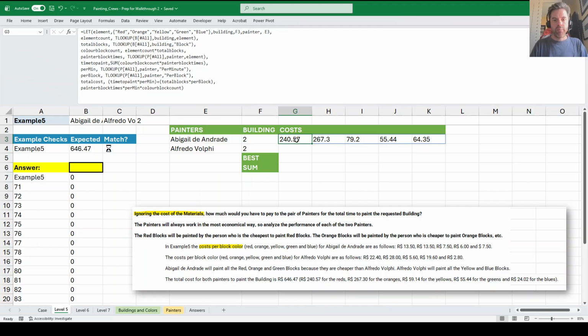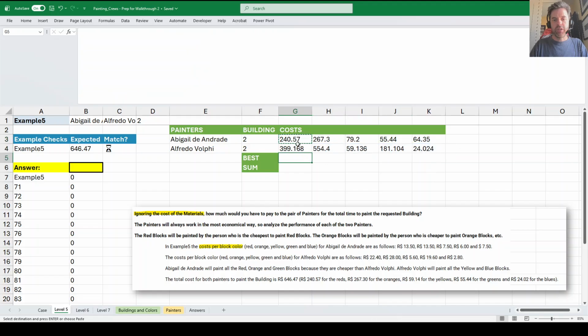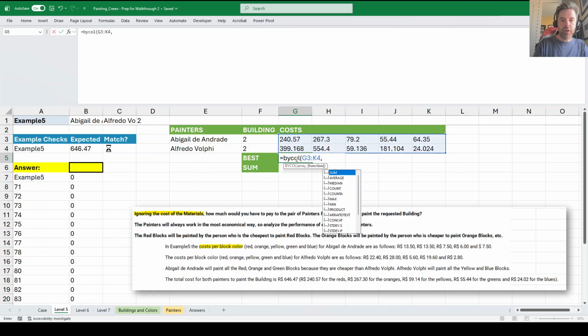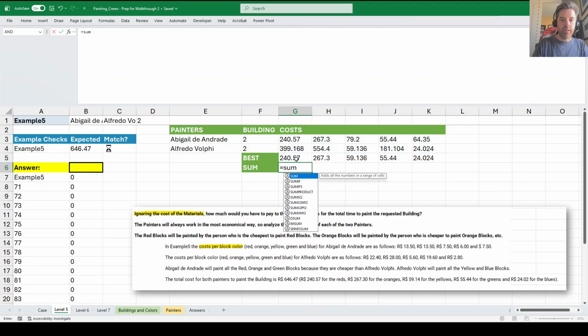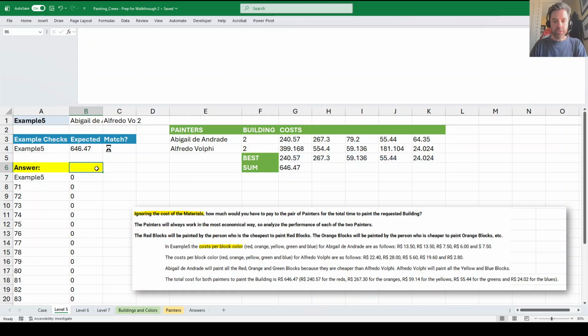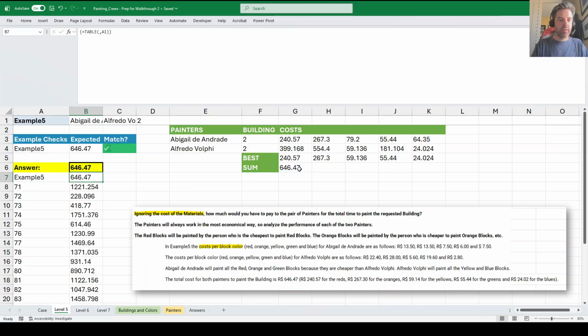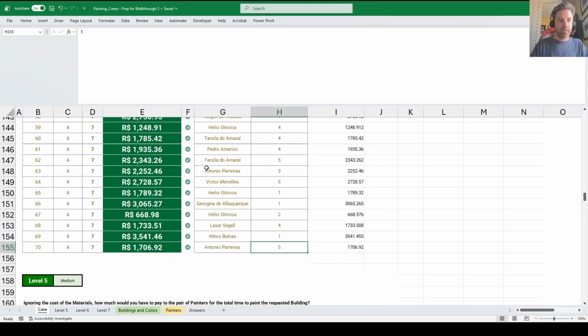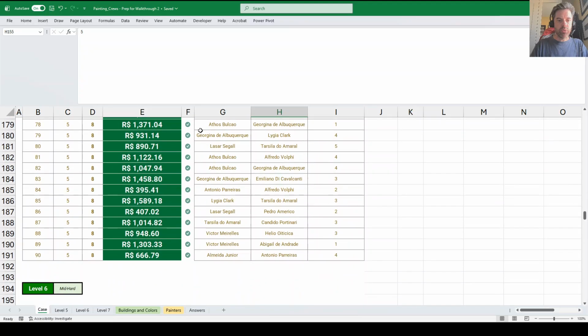So we can then copy that and paste it down for Alfredo. And then basically we can see how much it would cost each of them to do each color. So we want to find the best of those. So what we can do is take, by column, this array, and we want to take the minimum, because whatever is the minimum is the best. And then we just want to sum that, and we get $646.47, which when we put that in here, into our data table, go back to the case, and we can see level 5 is all green ticks, so that's good.